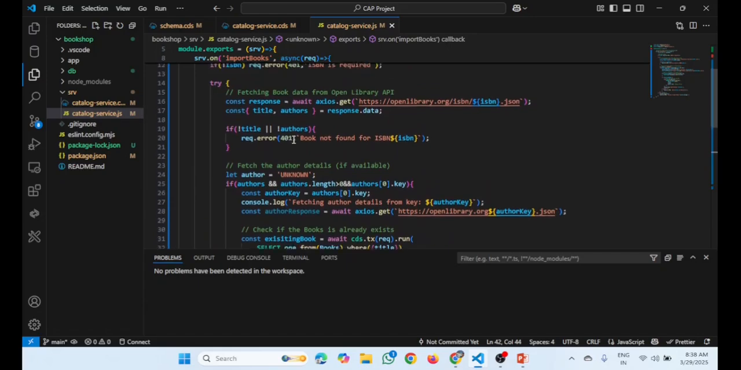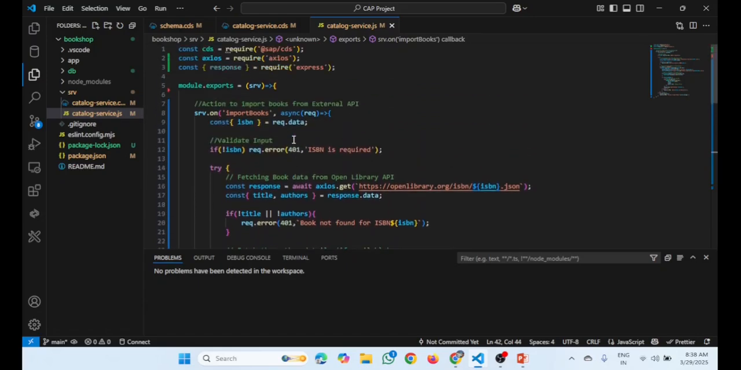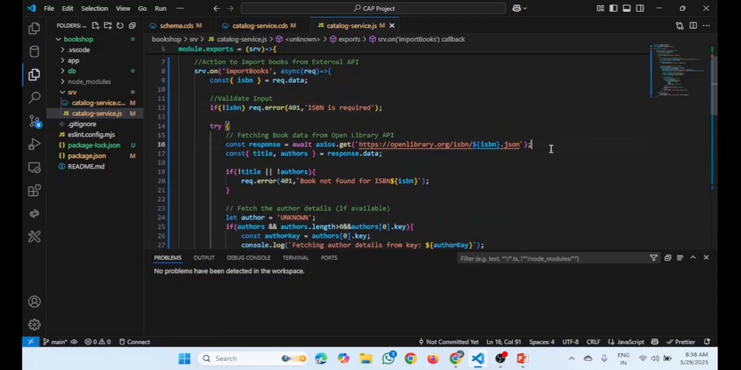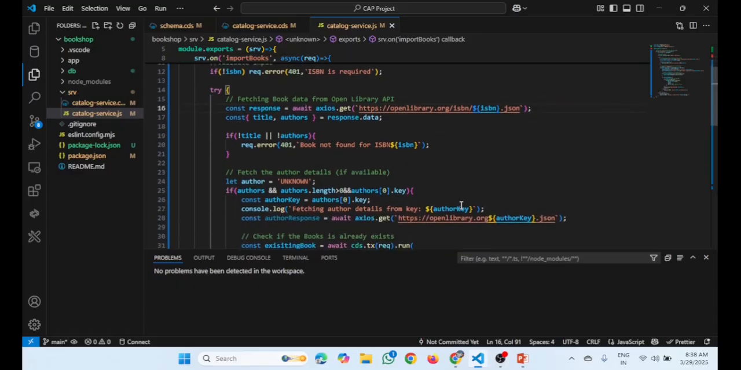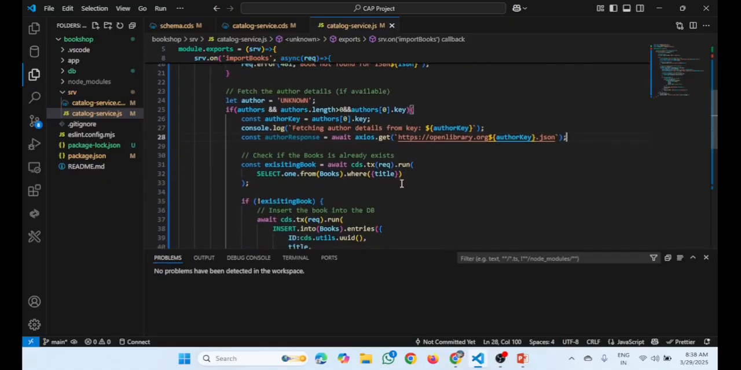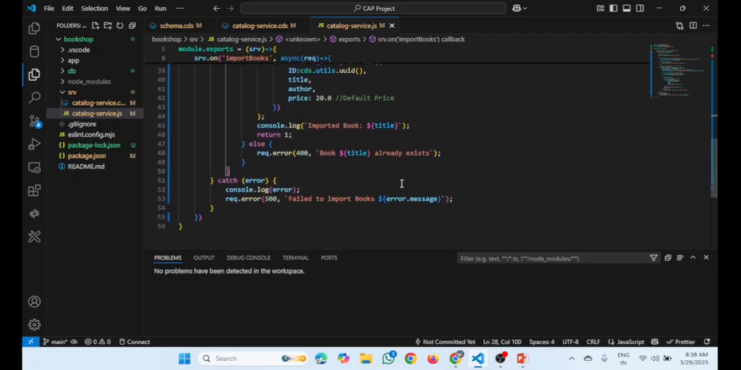Let me quickly go through what is exactly happening. First, we validate the input data here. Then we call the open API library using axios.get function to get the book data. If authors field contains a key, we make another request to get the author's name here. And if the book does not exist in the database, we insert it. Otherwise, we return an error saying that, hey buddy, we failed to import the book. And we are populating the error message. Super clean, simple, right? Yeah, let's test the action.